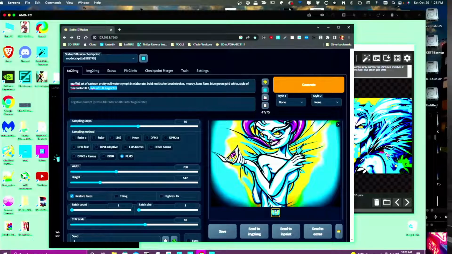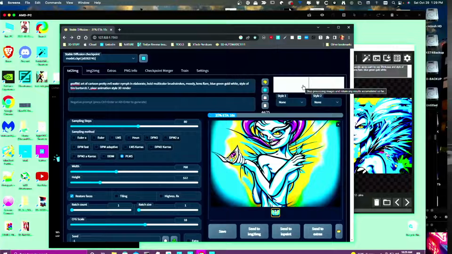Let's take out Giger and let's do Pixar animation style 3D render. Let's see what that does. And again, I encourage you to find ways that you can blend various artist styles and various looks and feels from movies or different things together and blend them to make your own style of aesthetic.